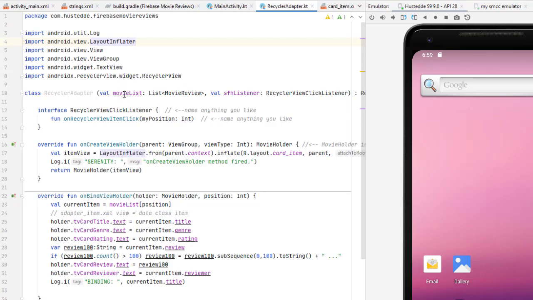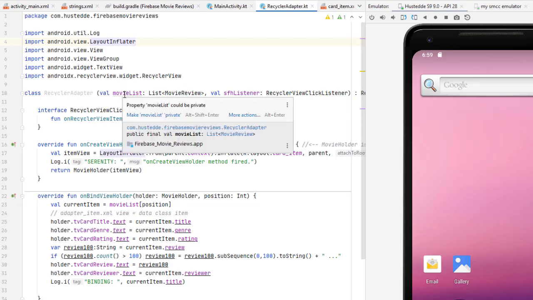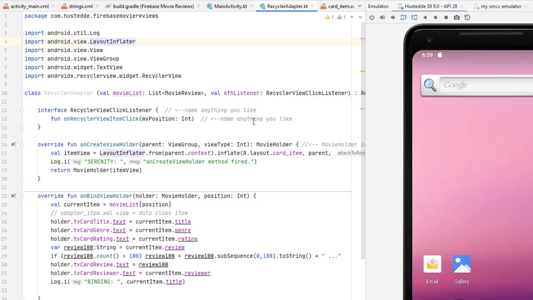We're going to feed it that movies list that we created in the activity main. I need to create a listener. I just called mine SFH listener, SFH being my initials. You can name anything you like. It's a RecyclerView click listener. This will allow us to accept a click on any of the cards in our RecyclerView.